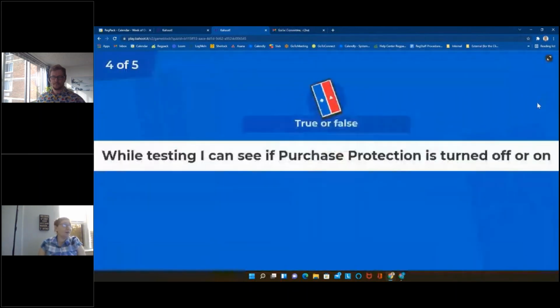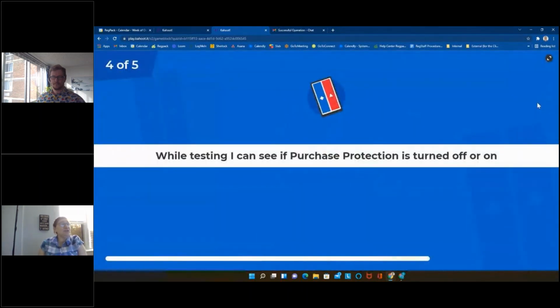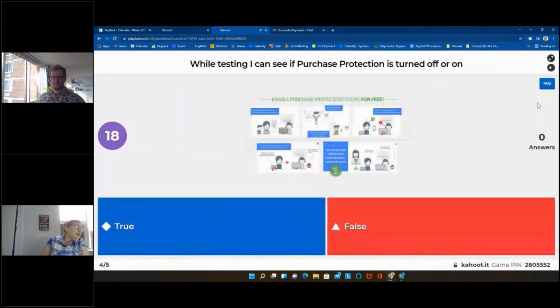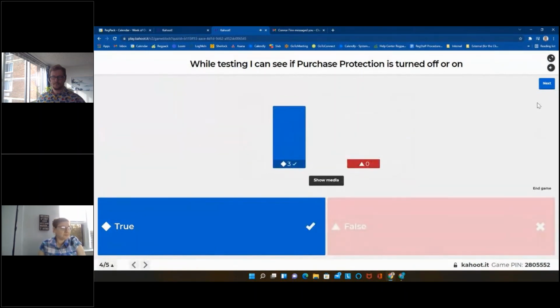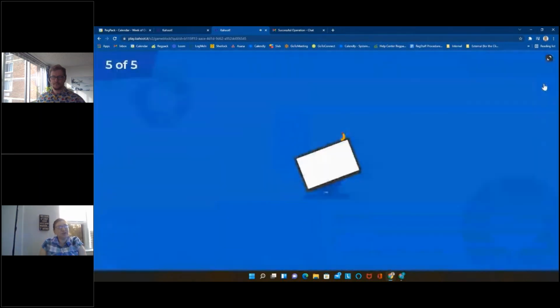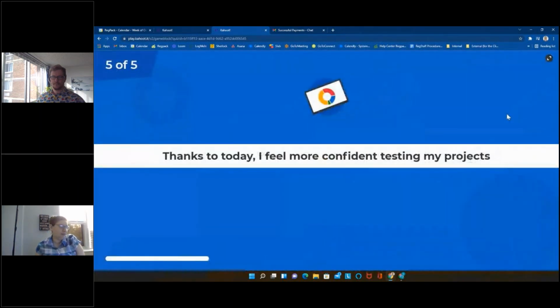True or false? While testing, I can see if purchase protection is turned on or off. Blue true, red false. True, exactly. You can see if it is turned on or off and easily turn it on.